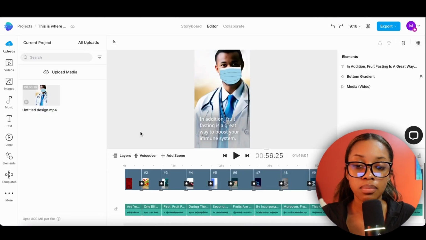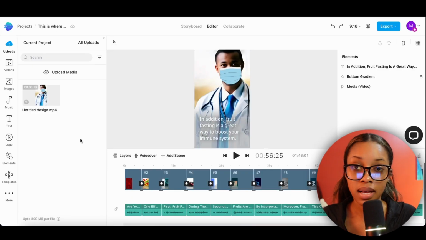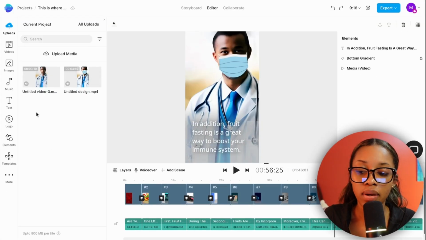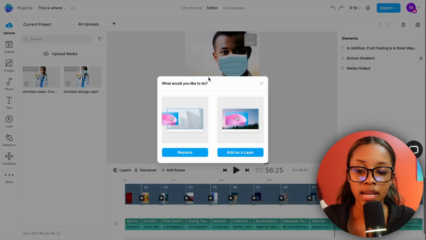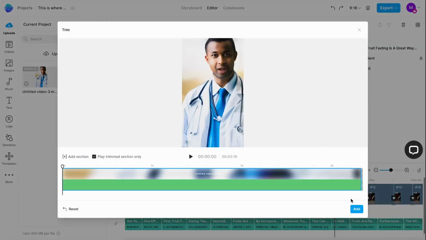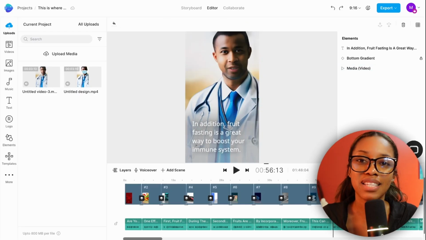If you don't like the mask and you feel like being able to see his mouth is better, again, that choice is completely up to you. All you want to do is upload the original file from DID without the mask on. And then once it's uploaded in, we can go ahead and replace the one with the mask with this one by simply dragging and dropping it onto the canvas, hitting replace, same exact process. And now let's see what it looks like.